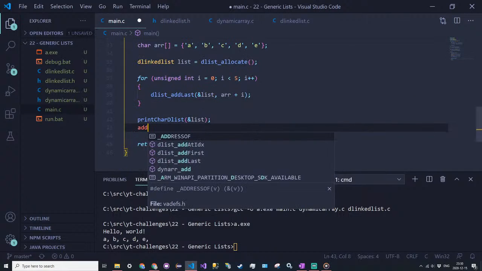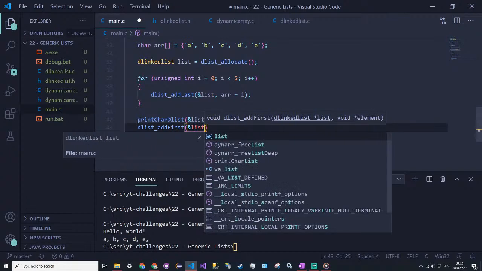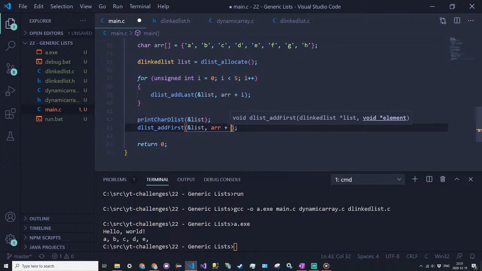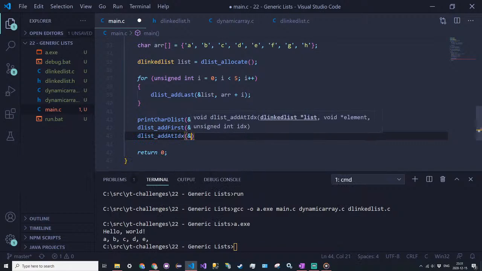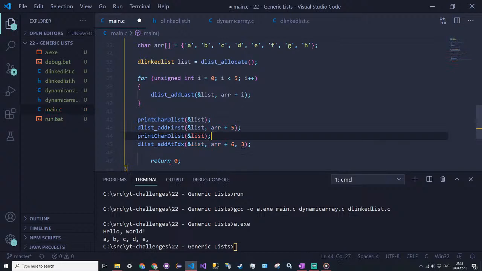So we'll say dlist underscore add first, reference to list. I'll just have a few more values here to add. And then this will be r plus 5. dlist add at idx, reference to list, and then r plus 6, and we'll insert it at index 3. And I'll print the list at each step.